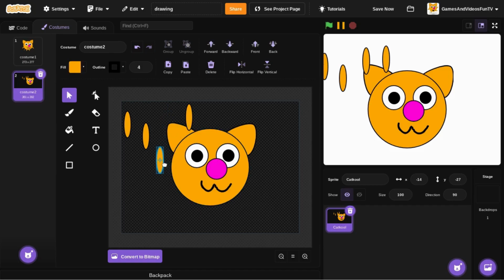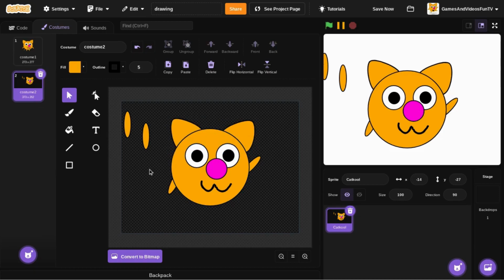Then we're going to place the arms and legs out. You can have them at any pose you want. For now, I'm going to have one of her arms raised up and one of them down. In which case, I want her legs to do a similar pose that Catkool does on my profile picture for YouTube and Scratch.